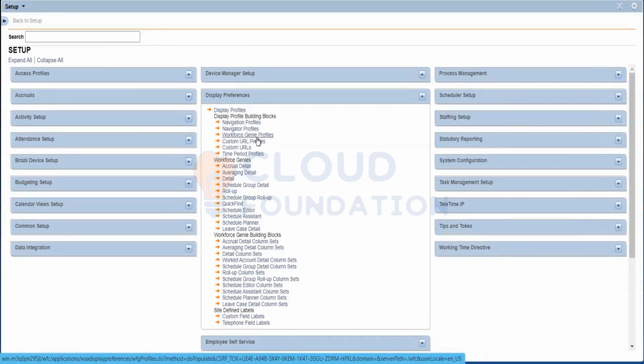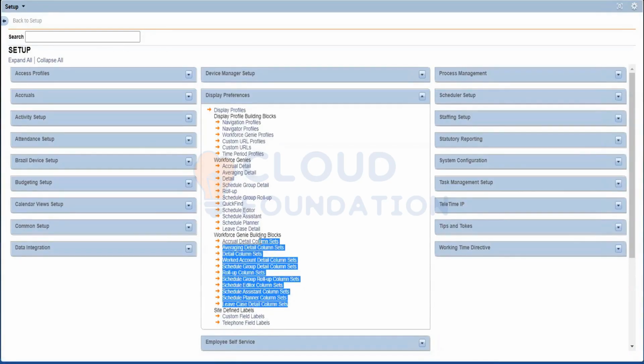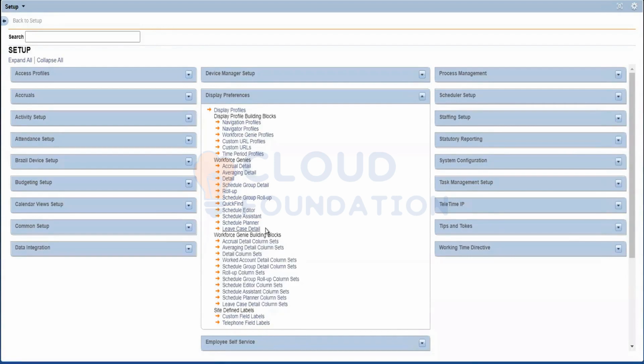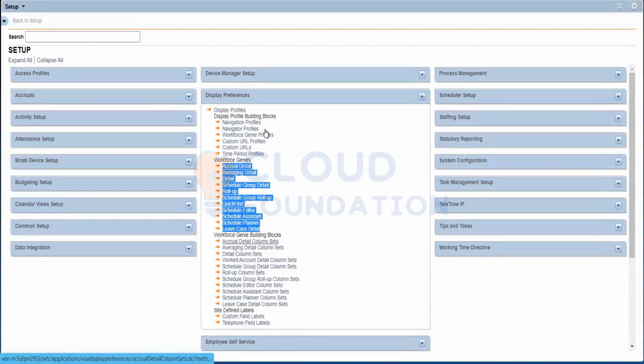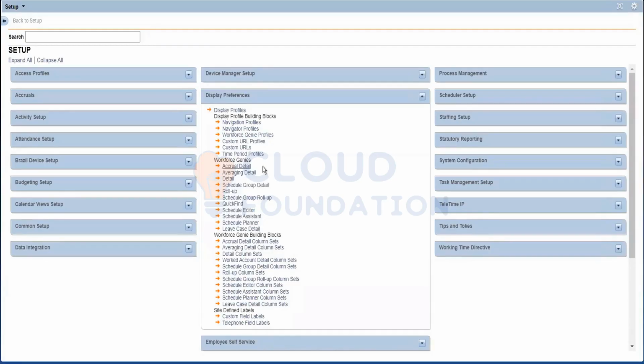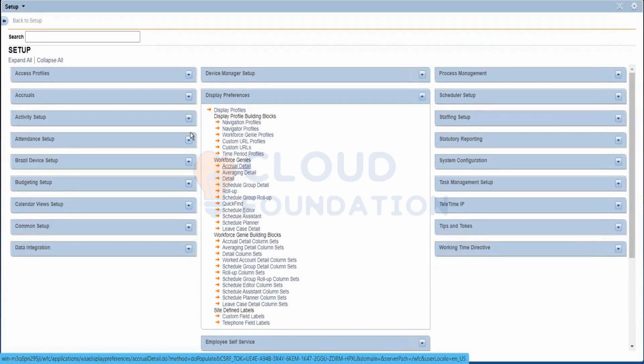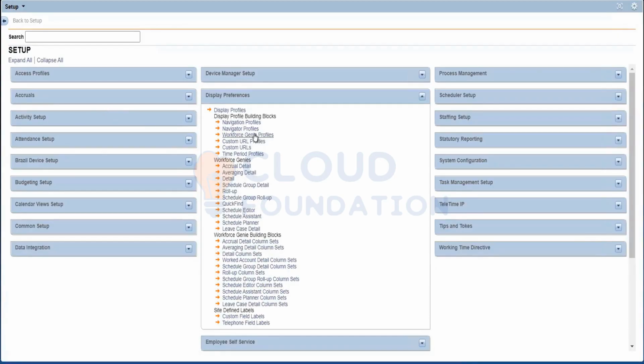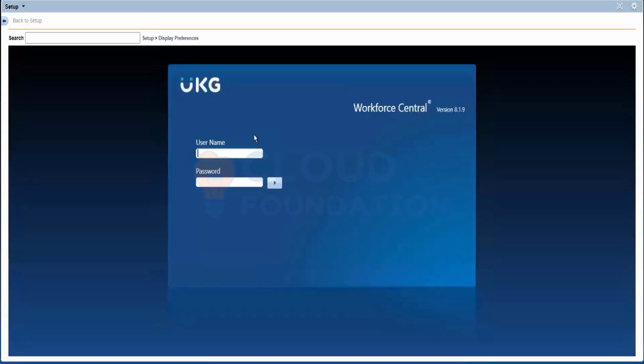What does Workforce Genie profiles mean? With Workforce Genies, we are first building the column sets, then making the column sets available under the Genies. Whatever columns we build under this, we will map to one of these under the actual detail. If you are building an actual detail column set, we will map it to here. Then from here, how it is visible to us is we will map it to Workforce Genie profiles.